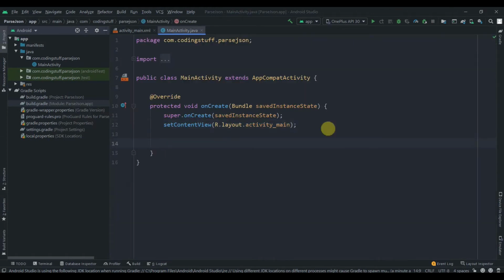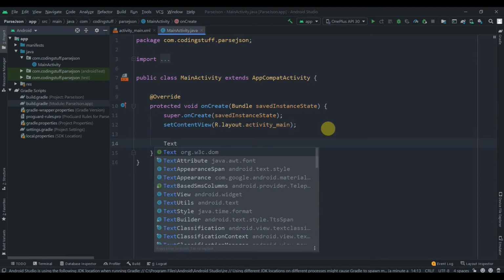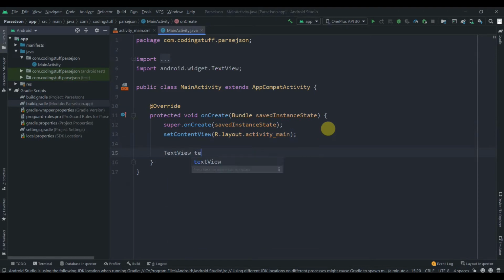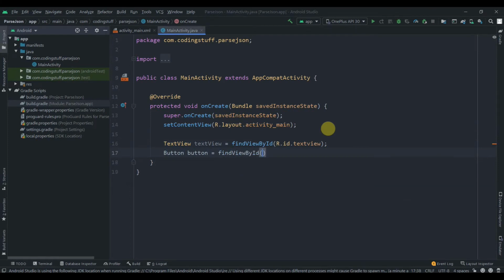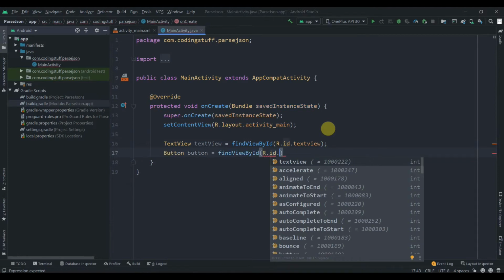First of all, we'll find the IDs of our widgets. So TextView, let's name it textView, equals findViewById, R.id.textView. Then we have the button. So button equals findViewById, R.id.button.